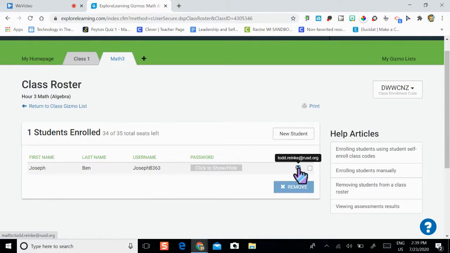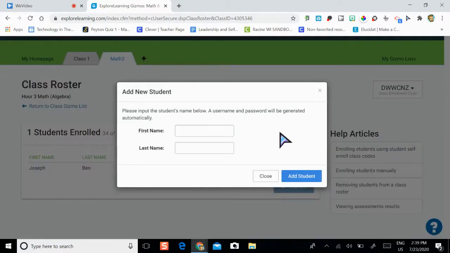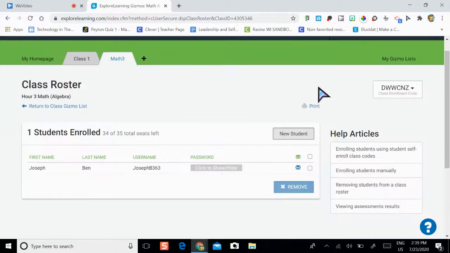Now, we signed Joseph Ben up using the new student feature, which again, I would see as valuable when we're in-person learning and we can share the passwords and the accounts with the students in person.